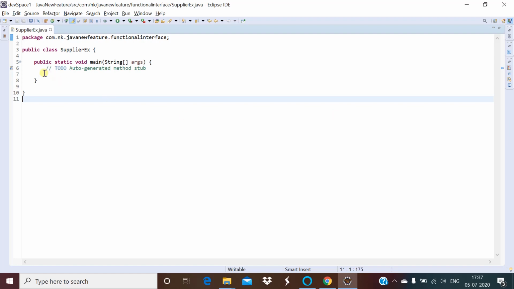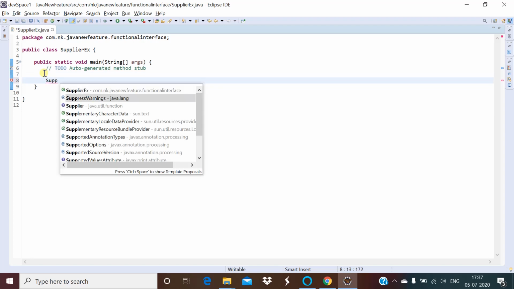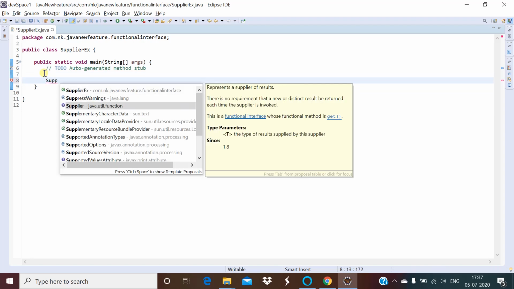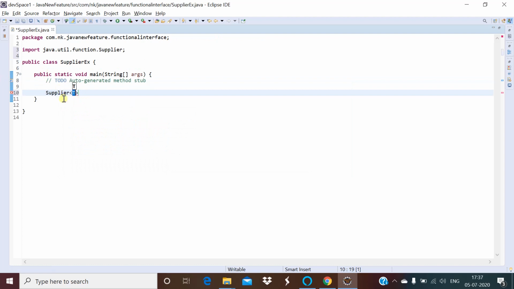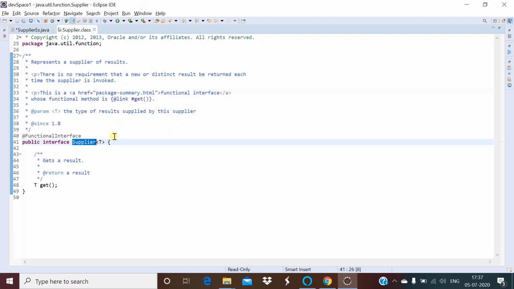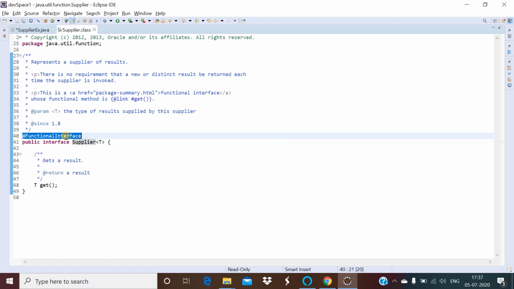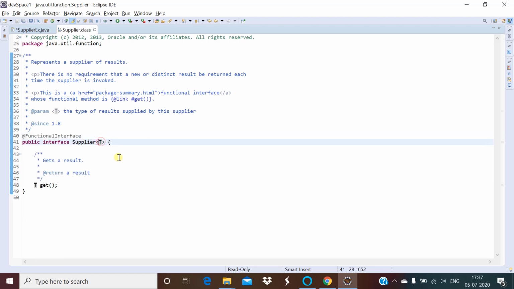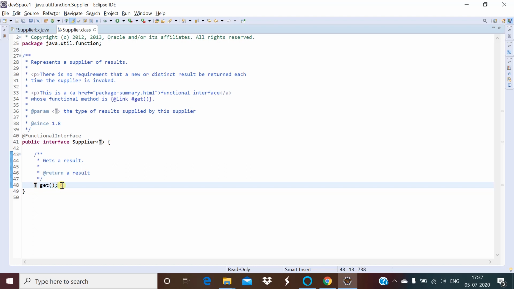So let me quickly show the source code of this. This is Supplier. Again, it is under the java.util.function package. If you open this Supplier interface, we can see it is a functional interface. It takes one return type T, and this method just returns T, whatever you specify. It has one abstract method, get.